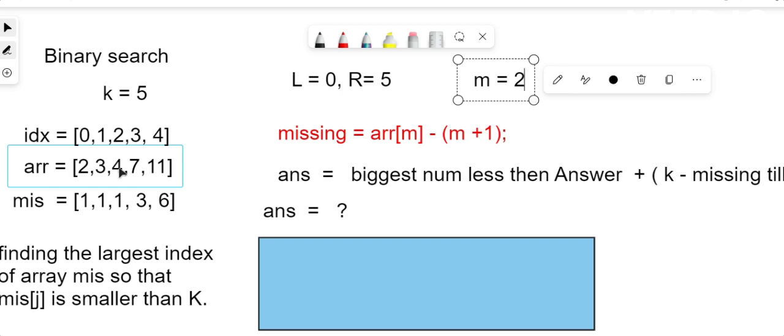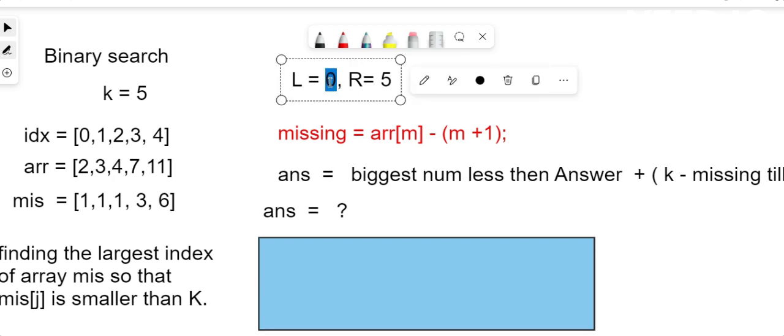So we will be finding the missing number at this point. The missing number at this point is 1. So the missing number is less than 5. What will we do? We want to go to a greater number if it is less than k. Okay, so we will set l to m plus 1, and m plus 1 will become this.